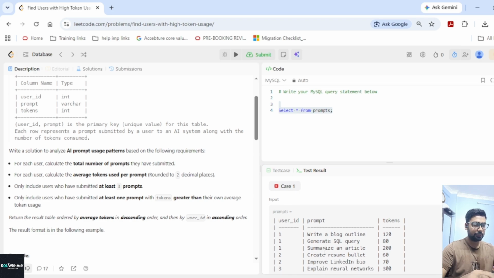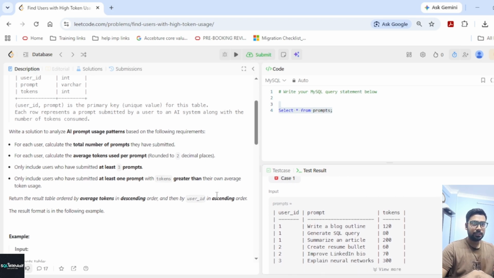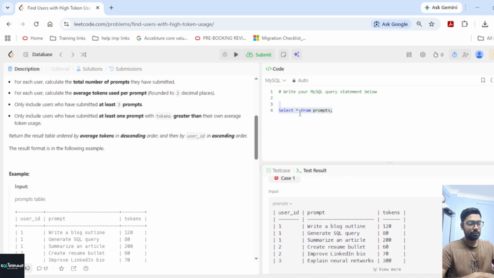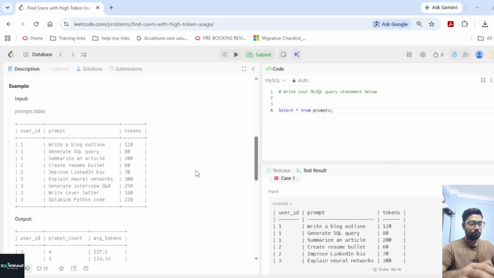Okay, the answer will be wrong. I'm just taking the output. Now they have asked that they need the total number of prompts each user has submitted. So based on the output which we have, we will write user ID over here, then the total number of prompts. So we will do a count of prompts. So we will get the total number of prompts which are created by that user ID.